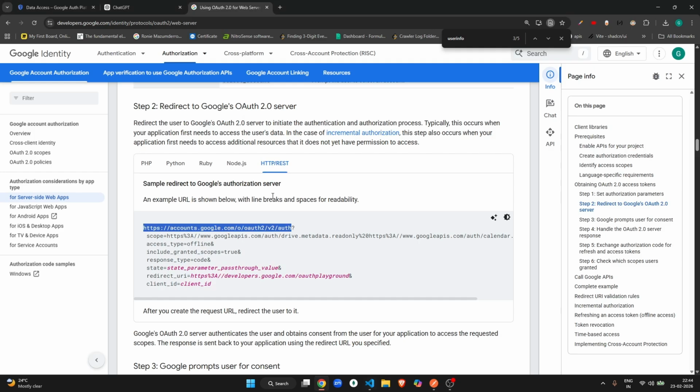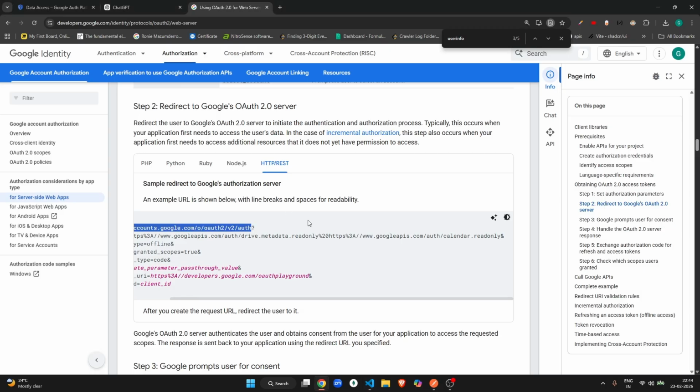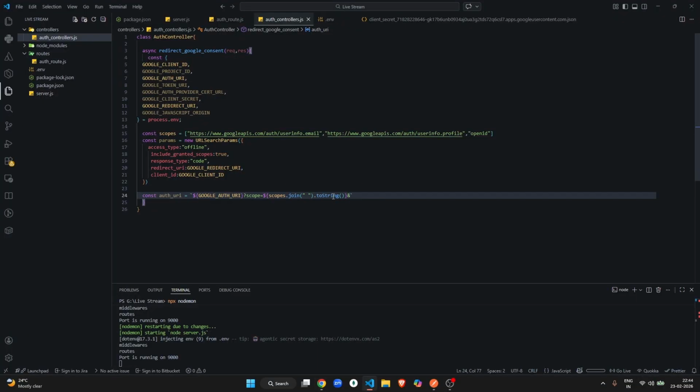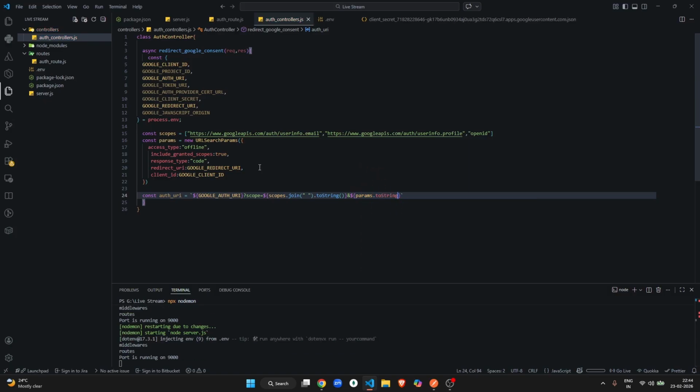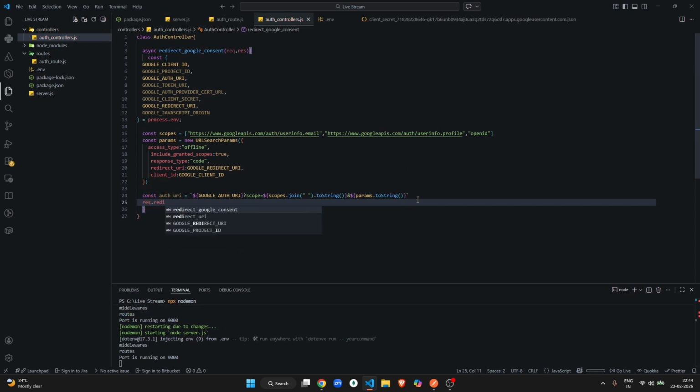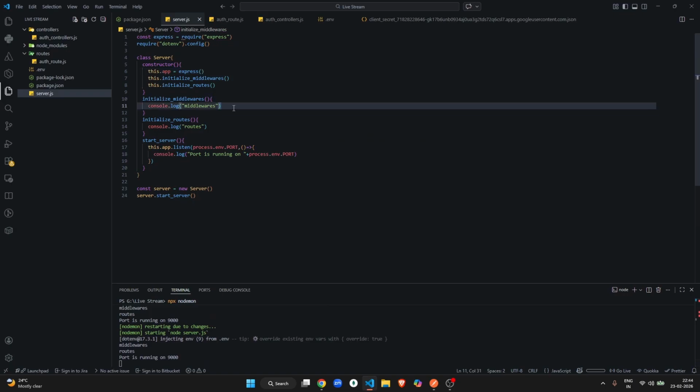Then after scopes is done, I'm showing you step by step so that you can read the documentation and do it yourself. Now we'll join our search params, dot toString. See, our auth URI is ready now. Now we are going to redirect the user to this auth URI. But before that, let's create some middlewares.